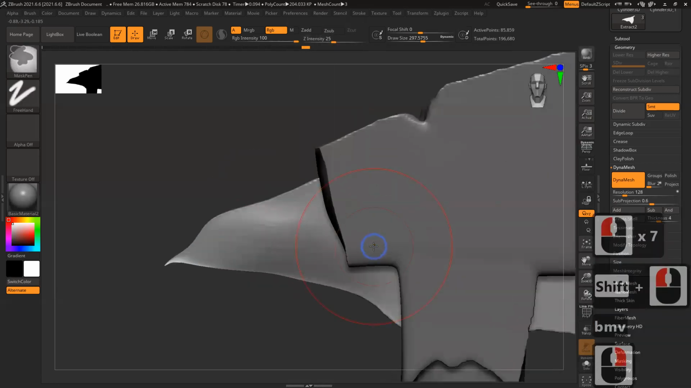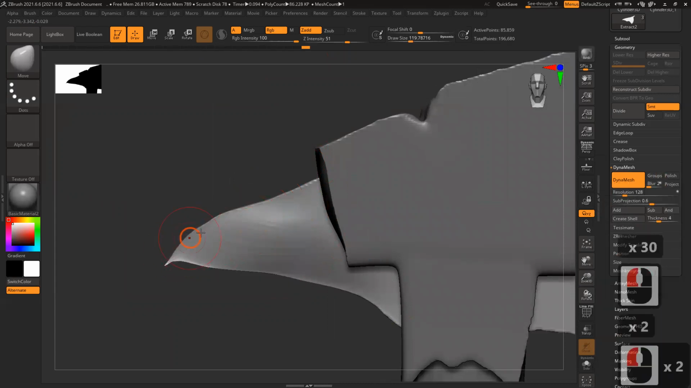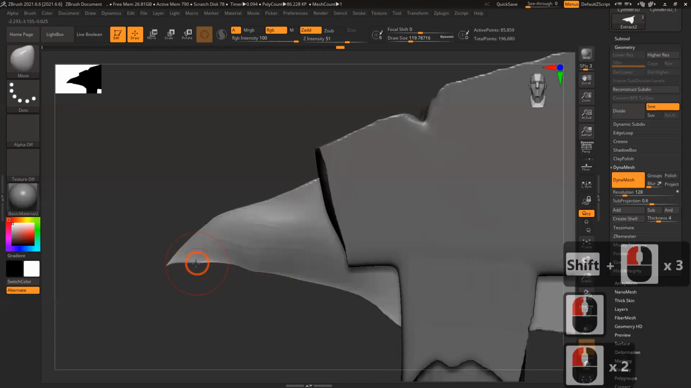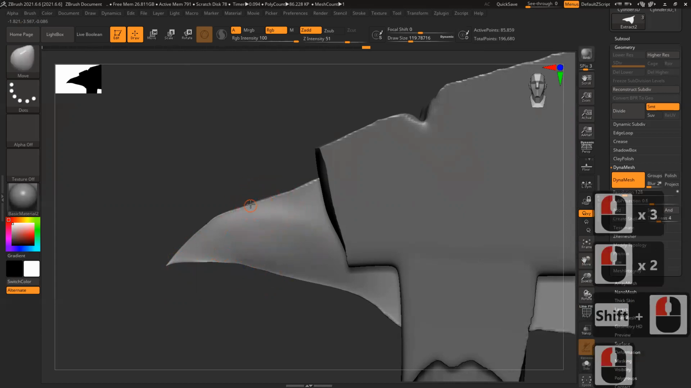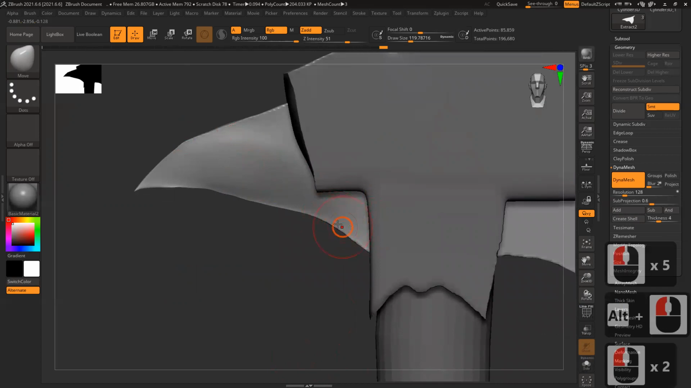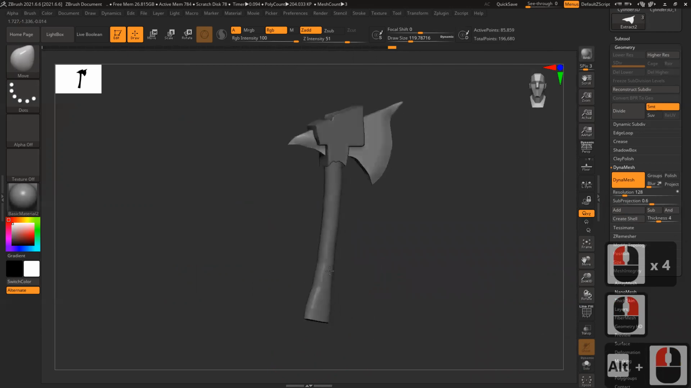Move brush, reduce the brush size. This is the angle, soften it slightly. Move it, make it almost a straight line. A little angle, move it. You can see the basic axe is almost ready.